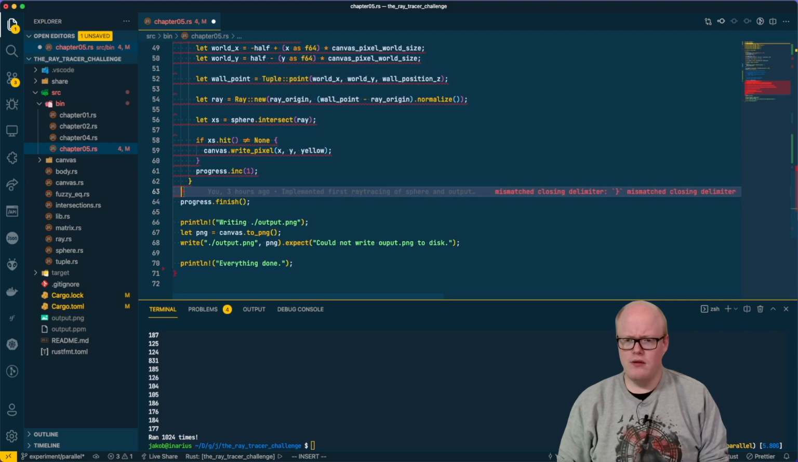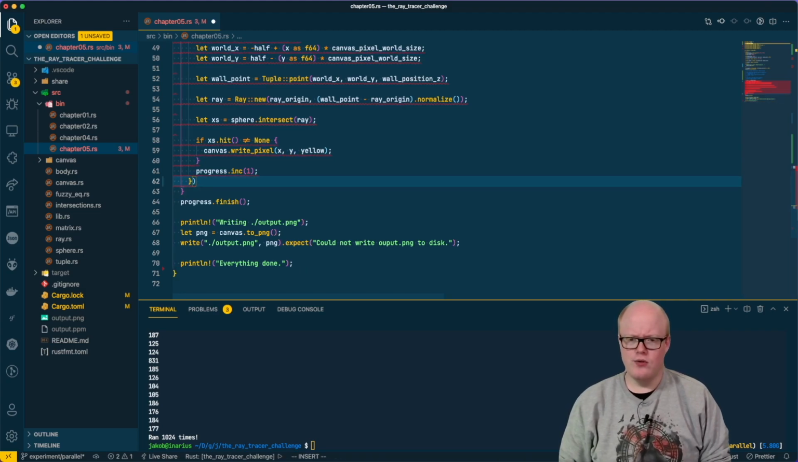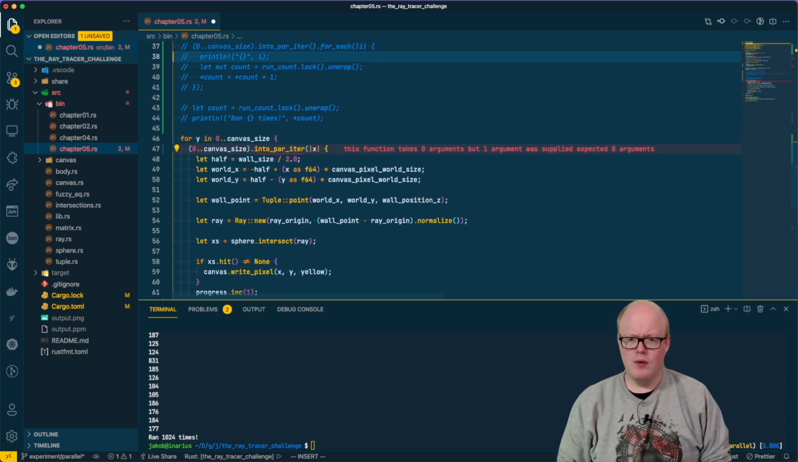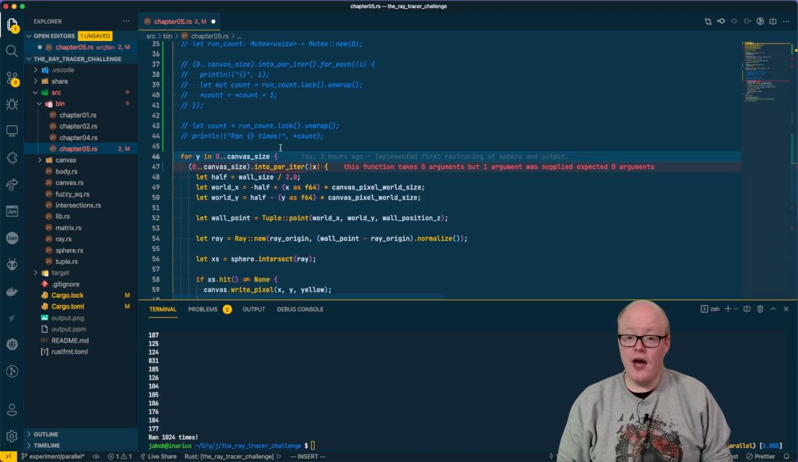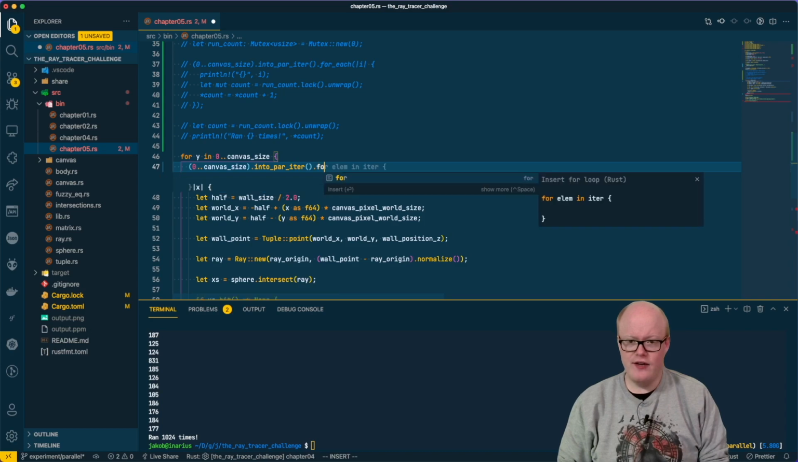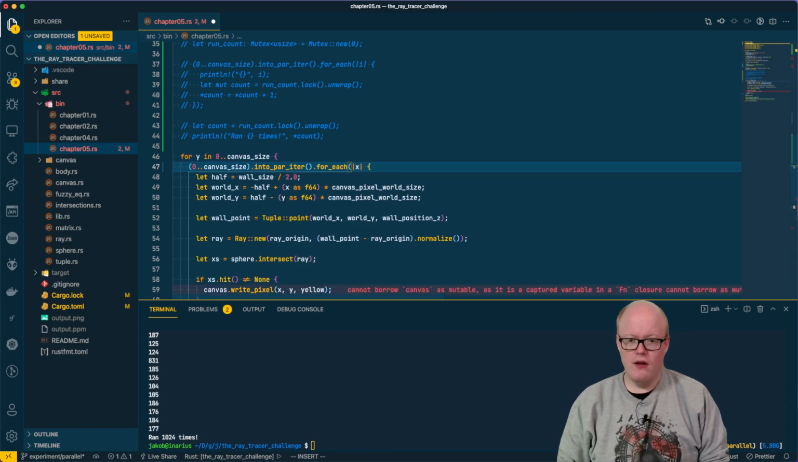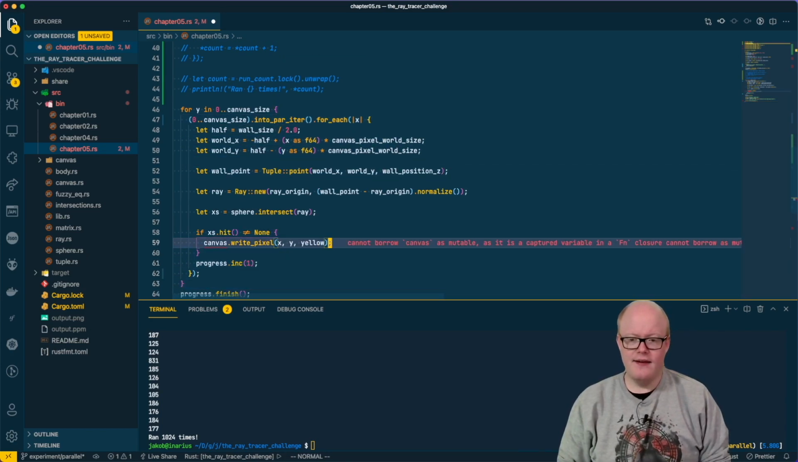That's strange. No, there we should have this one. But why does this function take 0 arguments? Wait a second, didn't we? Oh no. I need to create a parallel iterator, and then I do a for each. So yeah, it cannot access the canvas here.